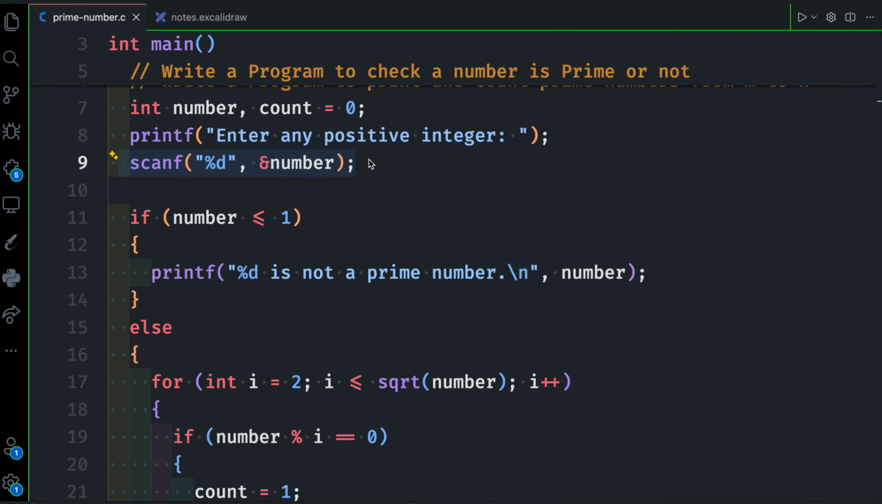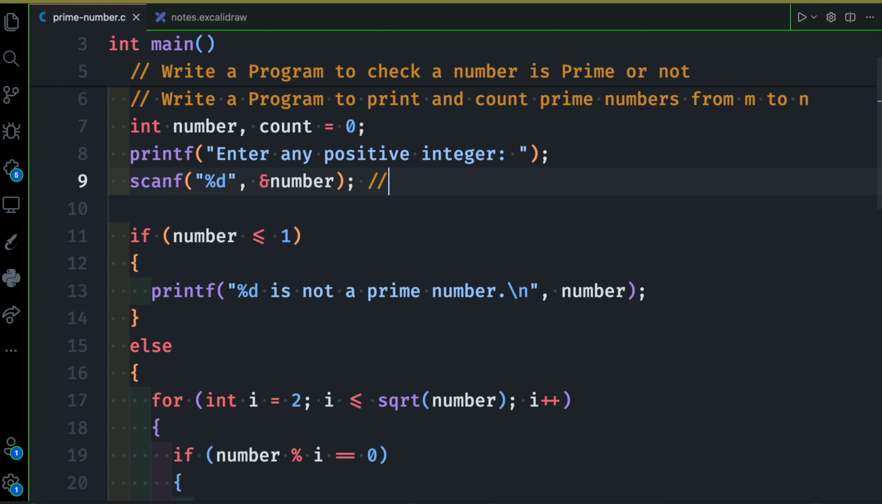Here, when we're taking the user input, we want to make sure that the user is giving only one input. Basically, that means if the user gives 5, that's okay. But if the user gives two integer numbers, then that's a problem. Or even if the user gives some letter, that's also a problem. So how can we handle this?